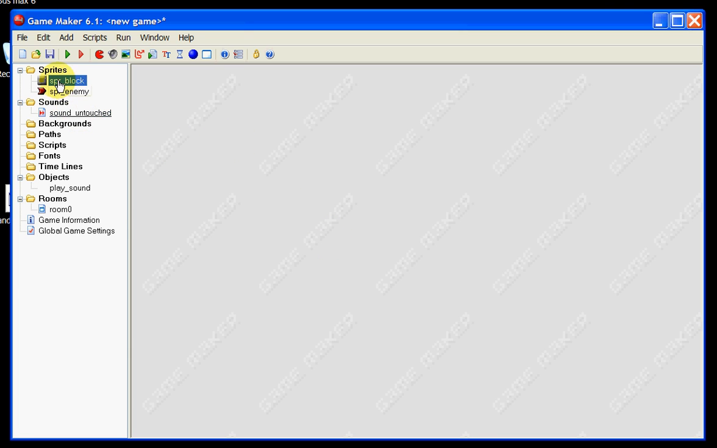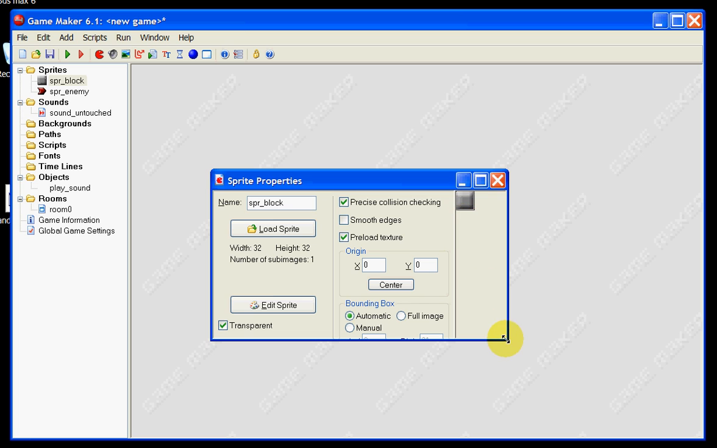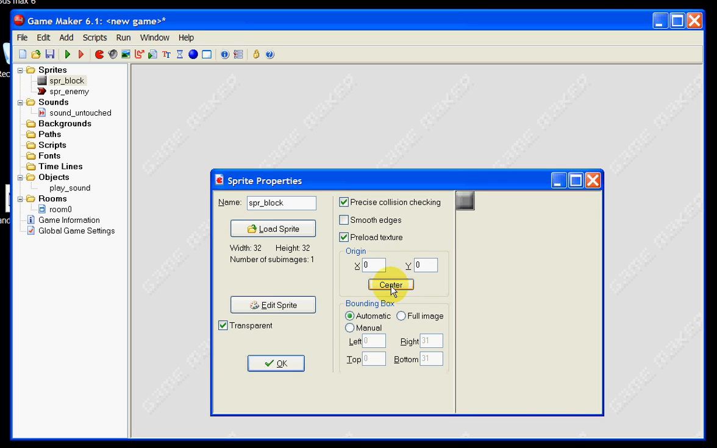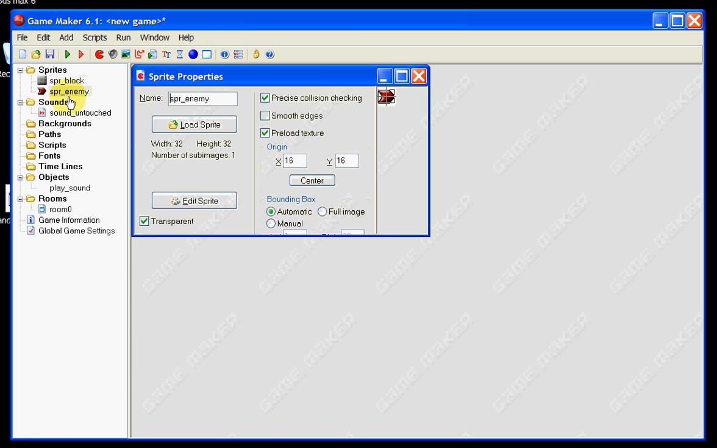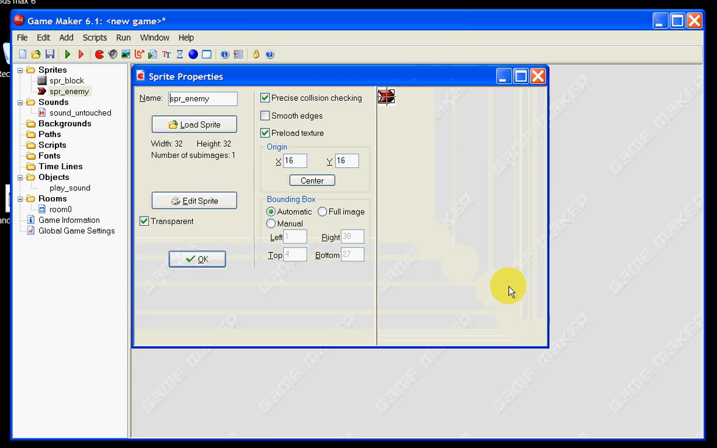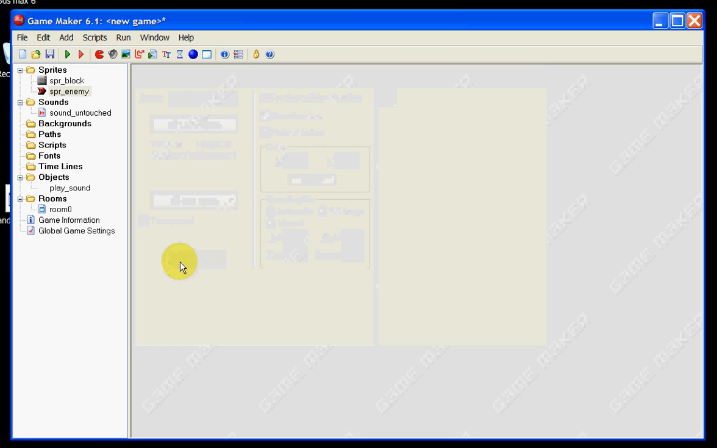So what I've done is I've made up two sprites. One is a grey block, which is pretty much just very plain. Clicked on the center, clicked OK, and the next one is like an arrow. Now this arrow is going to be our enemy that's going to move from side to side.